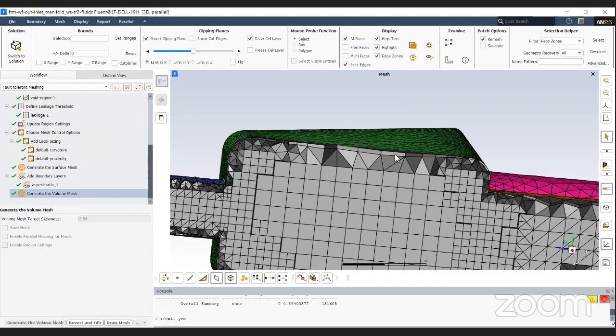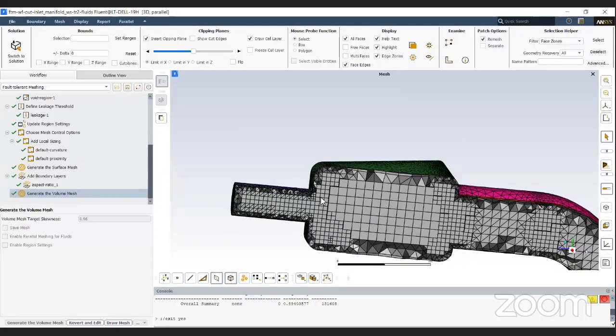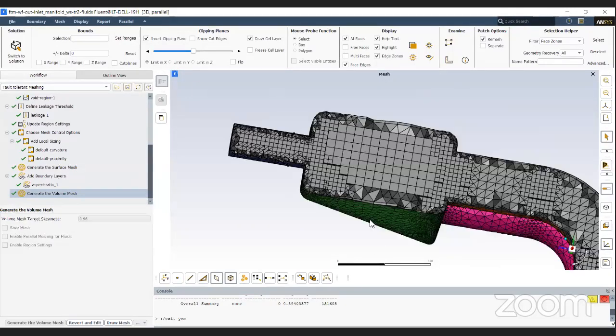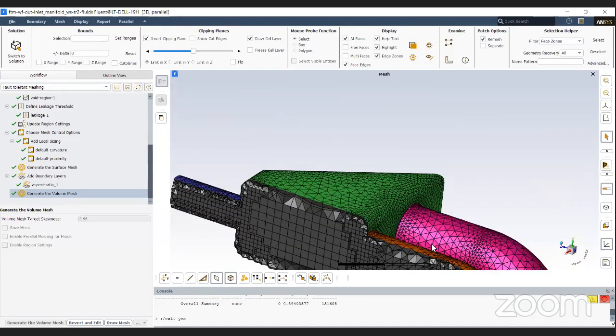We selected just one prism layer or the boundary layer for the purpose of this demonstration, so you can only see one. However, if you had selected more, more would show up. And it took me 10 minutes to make this mesh without having to clean up anything.